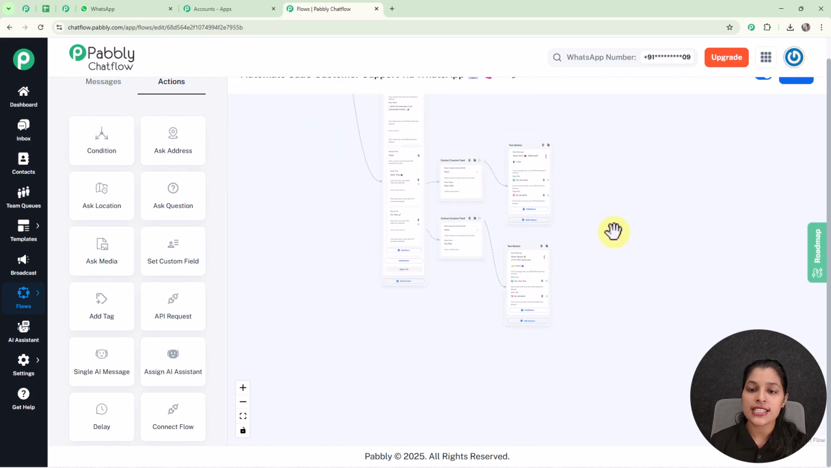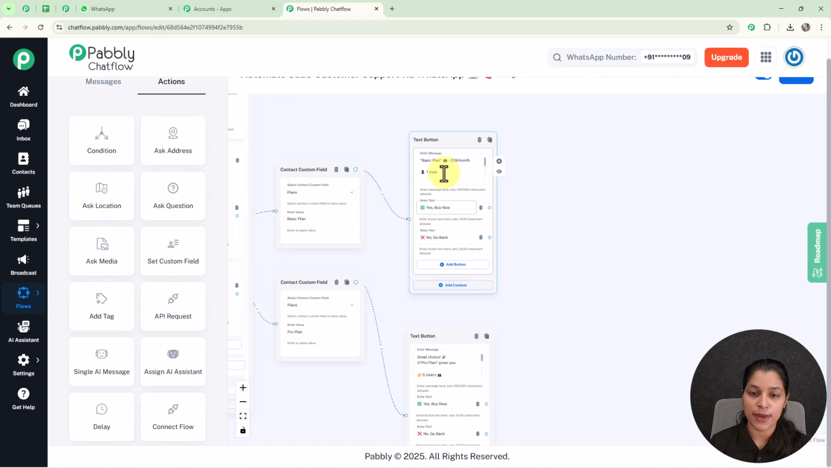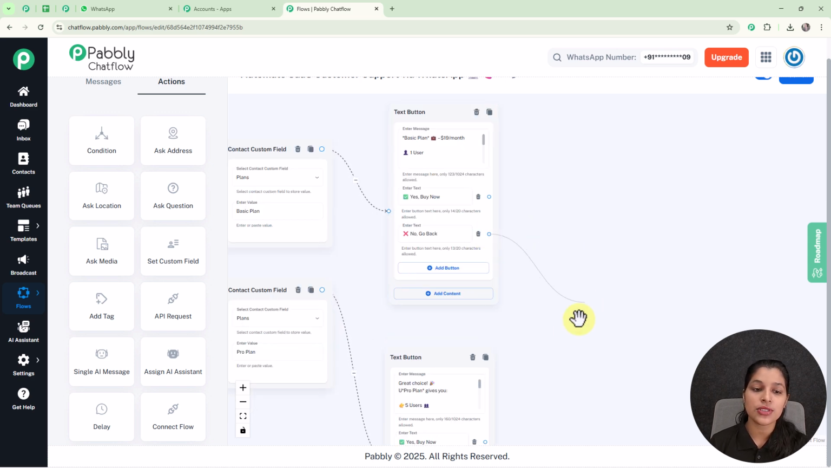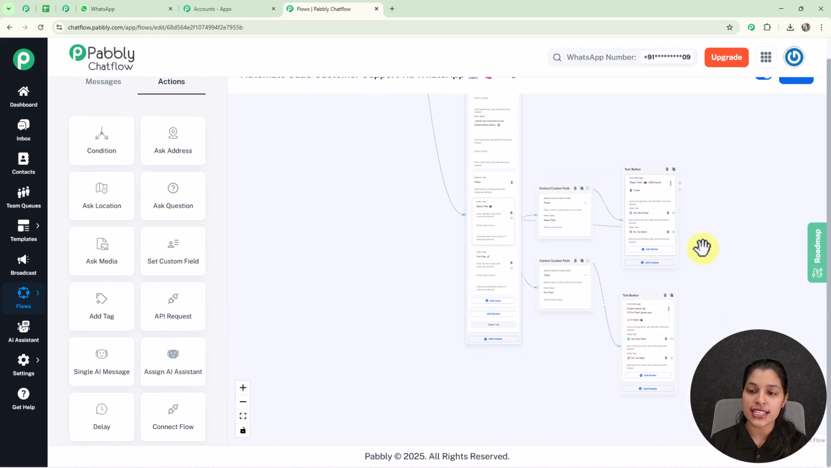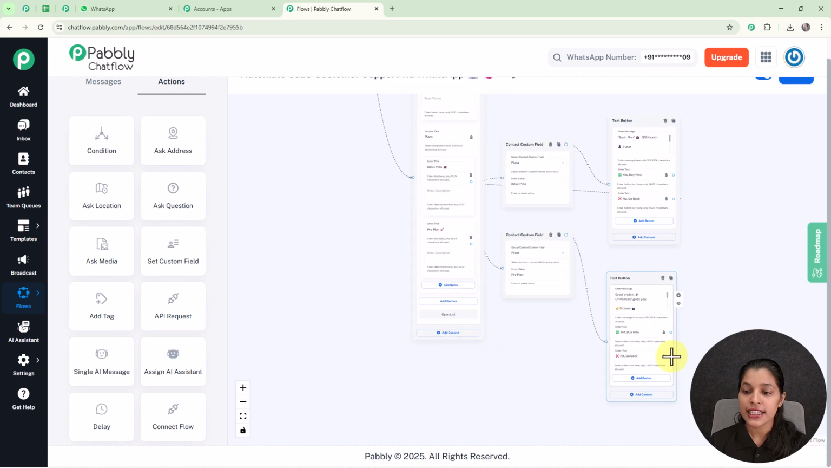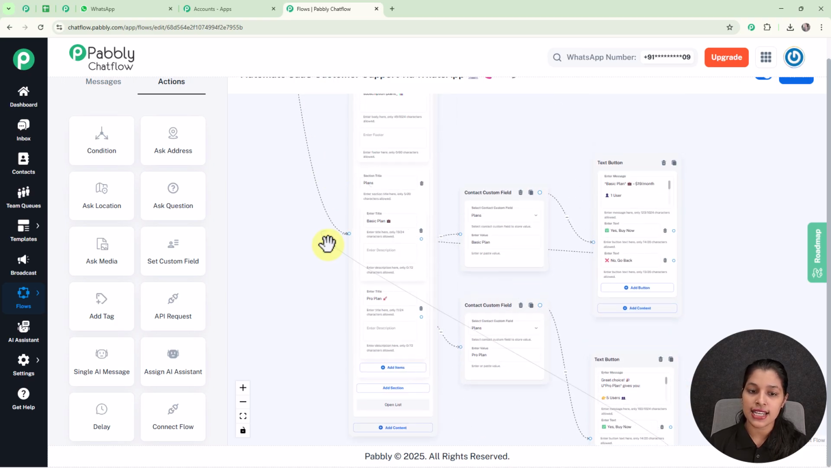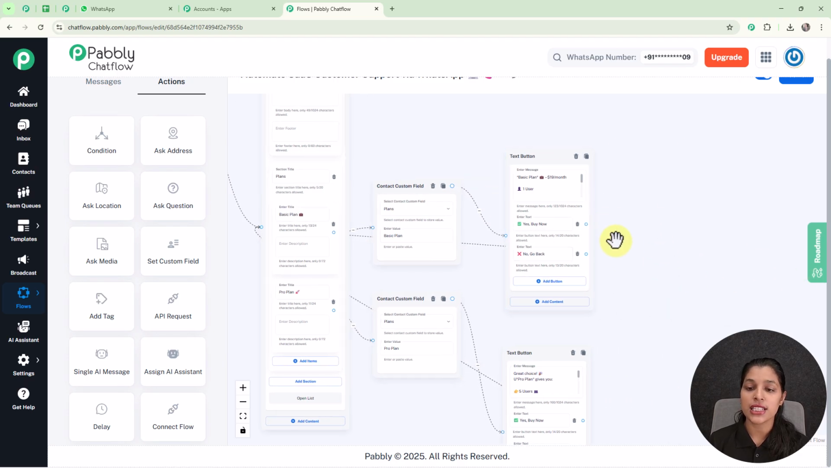And now as soon as someone selects this first button, that is yes buy now, I am going to ask them some questions for purchasing the plan. But if my user selects this button, that is no go back, I am going to redirect them to the list which I have created for these plans. Now as soon as my user will select this button, that is no go back, they will be redirected to this list and they can select any of the list items again. And now as we are done with our second button, I am going to enhance this first button, that is buy now.